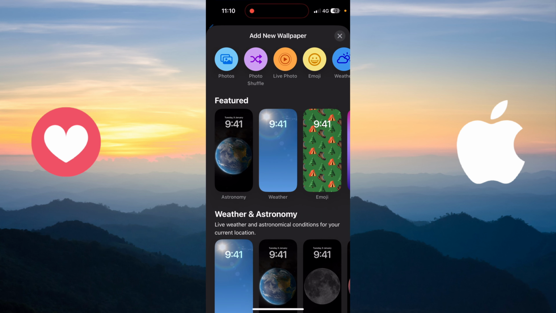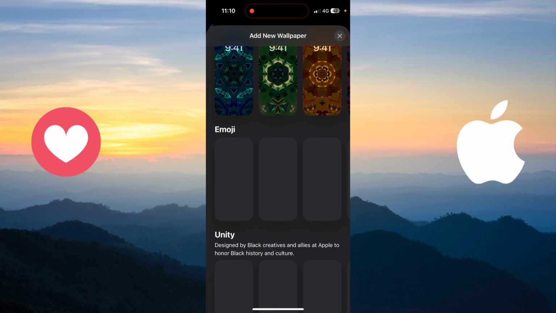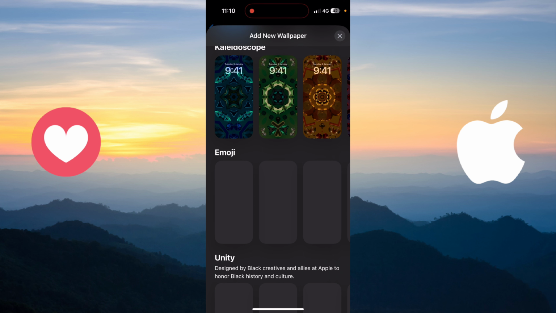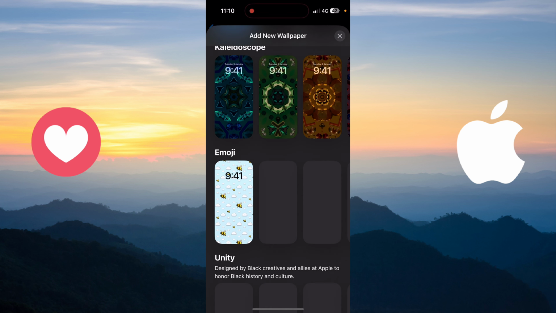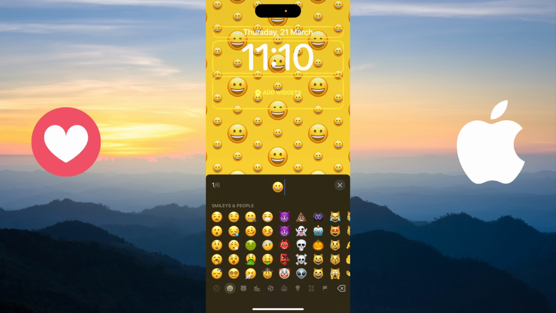And here, as you can see, there are some ready-made emoji wallpapers, like this one. You can use it, or also like this one. And there are a lot, but if you want to create your own, you just click on emoji on the top right of the screen, like this. And as you can see here, we are going to make our own emoji wallpaper. You have up to 6 emojis to use in this wallpaper.